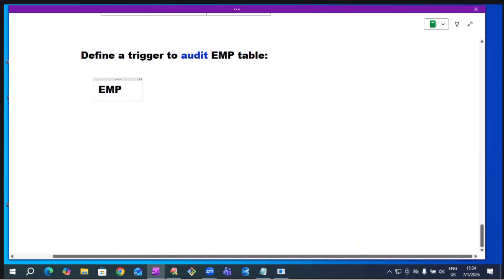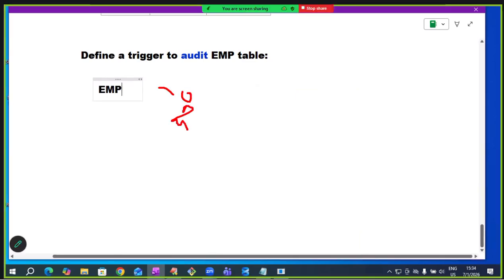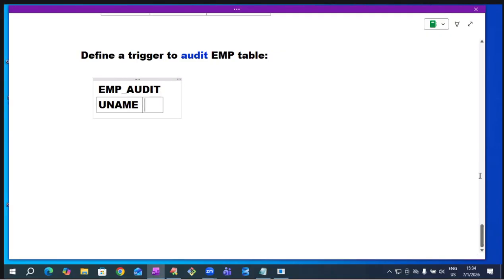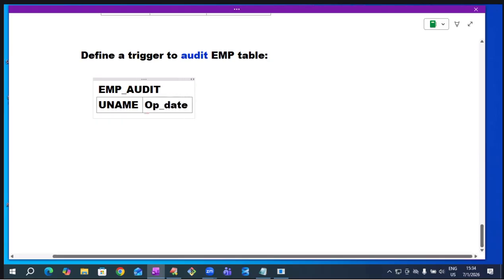The EMP table is already there. If any user is accessing our EMP table, I want to record that information in another table. That other table name is EMP audit. So create the table EMP audit. Which user accessed, the username I want to store here. On which date and at which time he performed the operation, that date time I want to store here, with the timestamp data type.